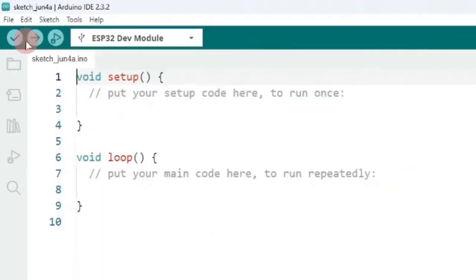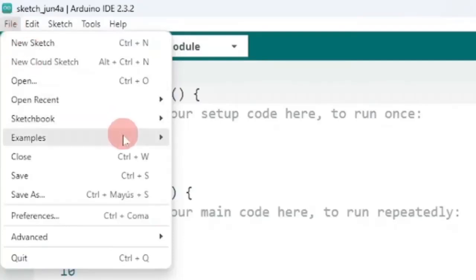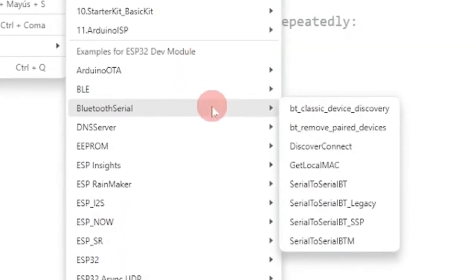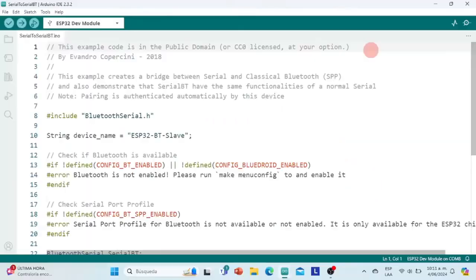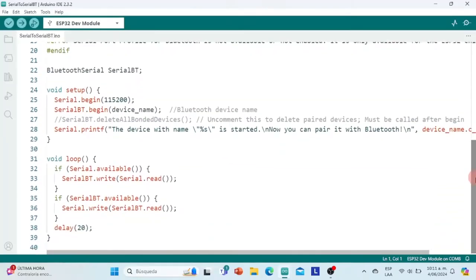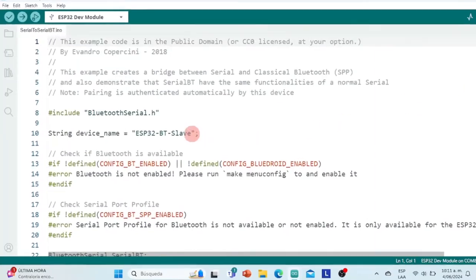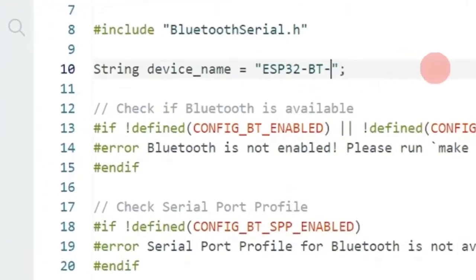Then we go to File, Examples, and enter the tab of Bluetooth serial examples for the ESP32, which contains classic Bluetooth examples. So, in this classic Bluetooth tab, we open the serial-to-serial BT example. This will be the example from which we will develop the functions for wireless Bluetooth control of our ESP32 board, and in which we will edit the name of our preference, which will give our ESP32 board its Bluetooth network name.